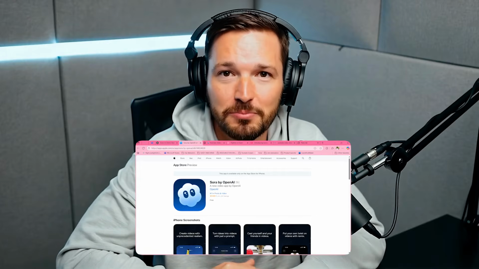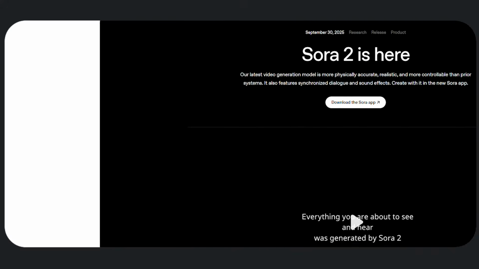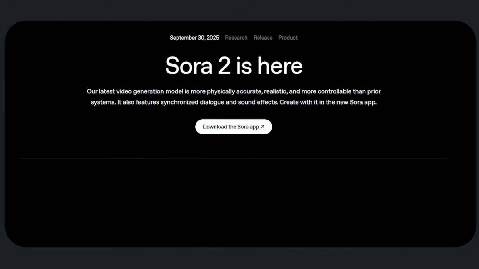Accessing Sora 2 is simple. Download the Sora app on iOS, currently available in the US and Canada, and start creating your own AI-powered videos today. Experience the next level of video creation with OpenAI's Sora 2. It's not just a tool, it's a new era in storytelling.